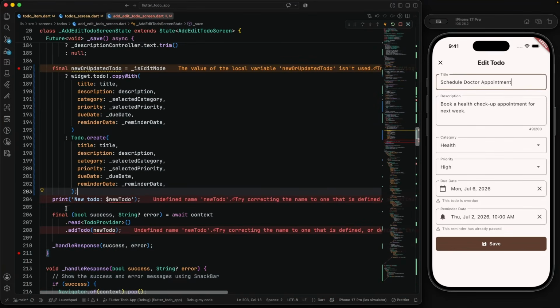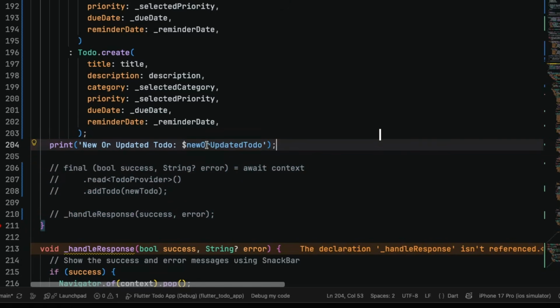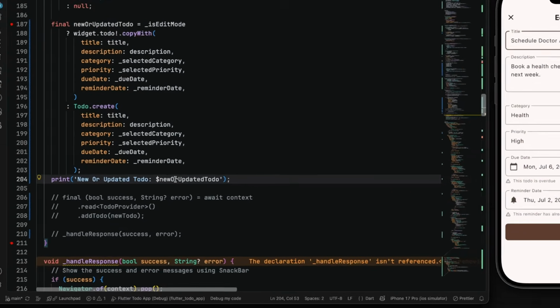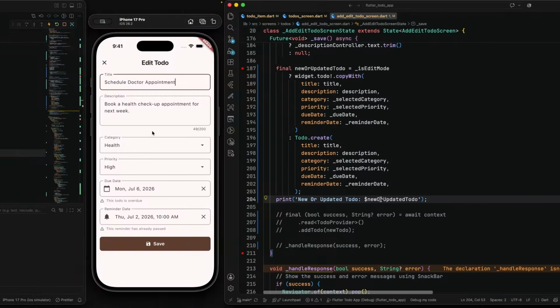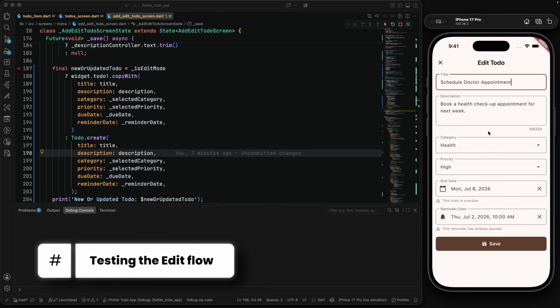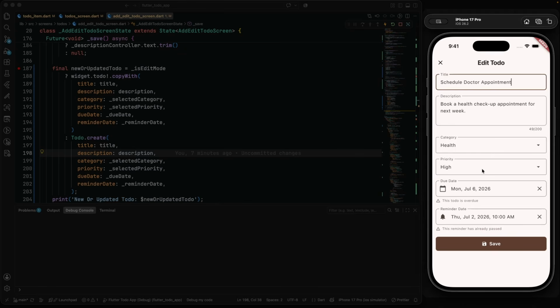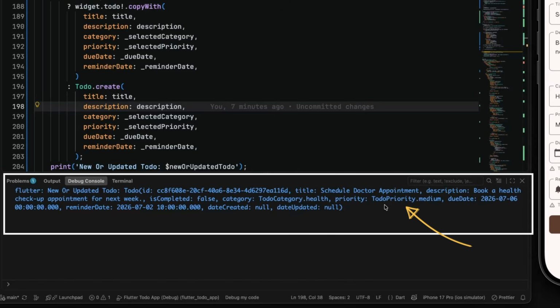For now, I'm going to comment out the API call and print the object we just created. This lets us verify that our edit flow is actually producing the correct updated object before we connect it to the provider. Next, before connecting it to the API, we will test the edit flow and make sure the object contains exactly what we expect. For this, I will change the priority from high to medium. Hit save, and there is our updated to-do. The priority value is correctly reflected in the object.